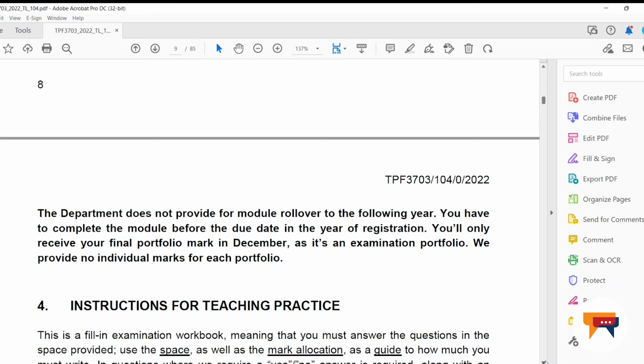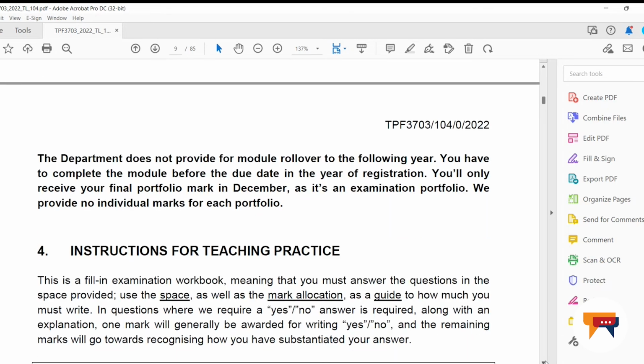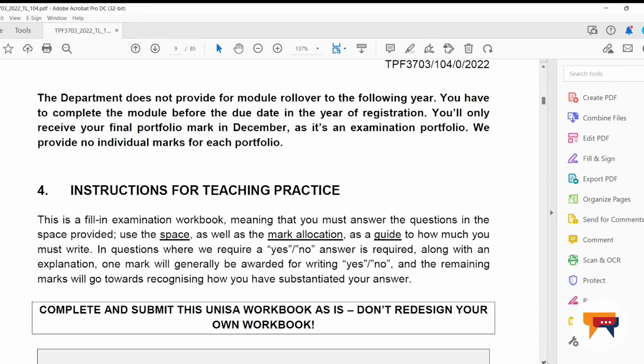That was still the introduction. Now, please, I'm going to explain this. We in the early childhood department do not provide for module rollover to the following year. You have to complete the module before the due date in the year of registration. You will only receive your final portfolio mark in December, as it is an examination portfolio. We provide no individual marks for each portfolio. Kindly note that.